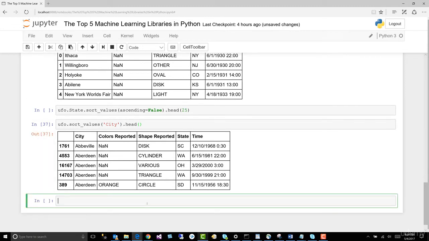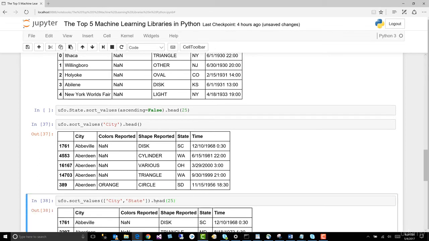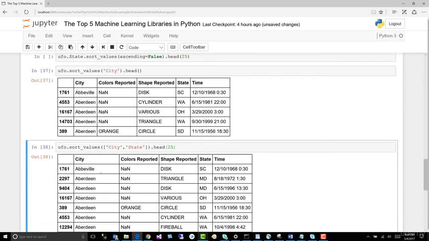All right, let's add one final sort, and this time we're going to sort by two values. So UFO dot sort underscore values, quotes, brackets, and the first thing we want to sort on is city. So we'll put single quotes, city, we'll come out, we'll put a comma, and then the next thing we want to sort on is state. So we're going to sort on city first, and then we're going to sort on state, right? And then we'll do dot head, and we'll look at the first 25. Come to the end, hit control enter. And we've indeed sorted on city first, and then sorted on state.